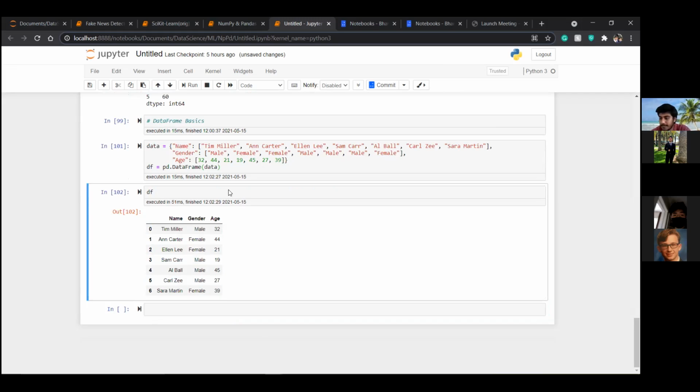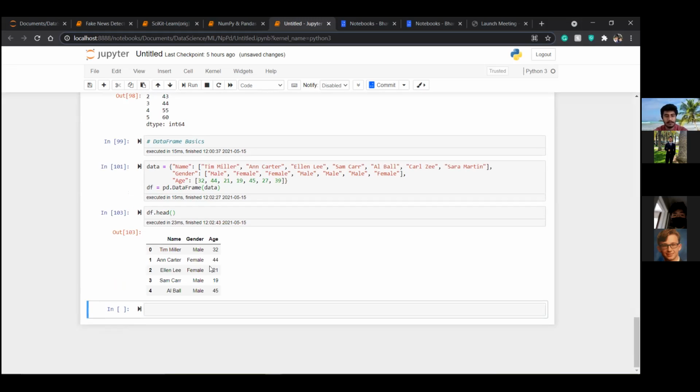Isn't that cool? So now what we can do is print out the head. df.head prints out the first 5 entries in the column, and df.tail prints out the last 5 of the data frame that you have.